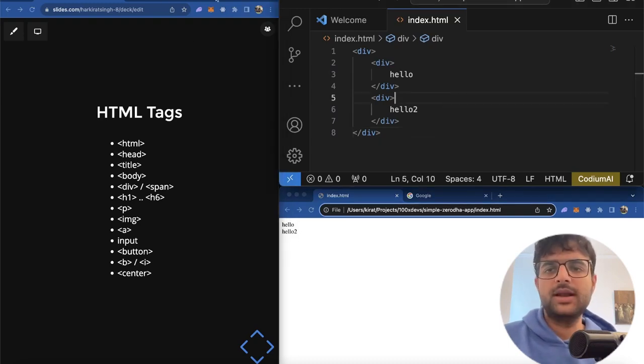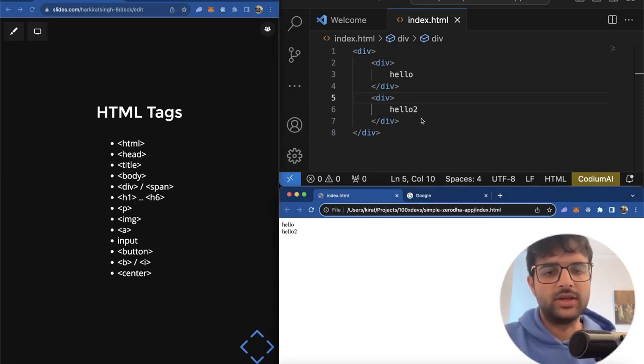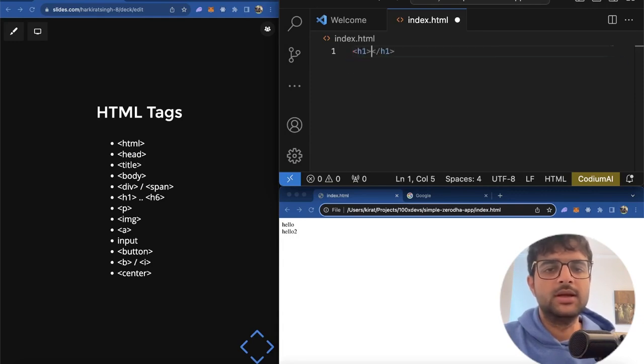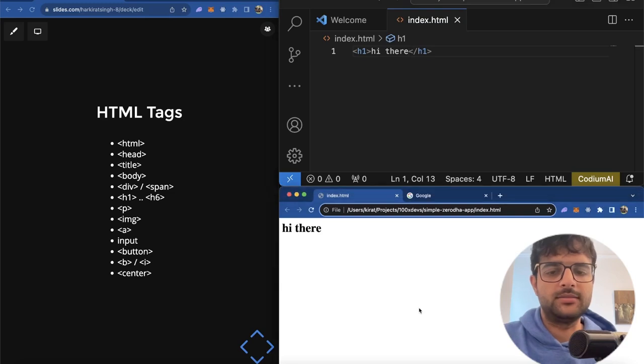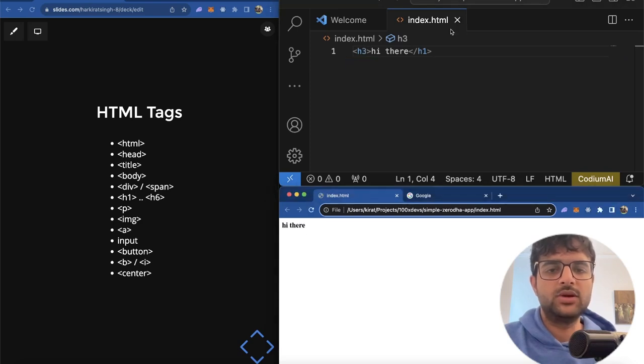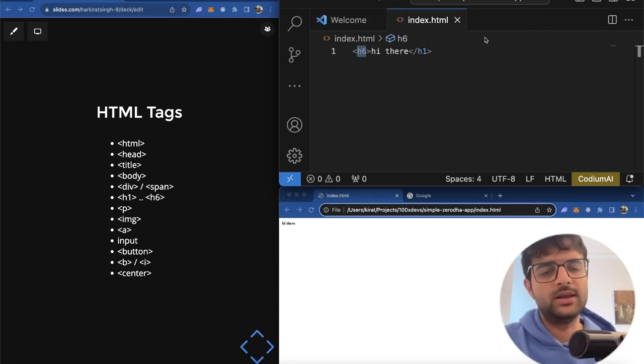Next thing is H1, a few tags that let you write text that is slightly bigger. For example, if I go here, let me remove everything. Let's keep things simple. What happens if I write H1 hi there? You will see very big text came. Why? Because H1 stands for heading 1. If I make this H2, slightly smaller text came. If I make this H3, even smaller, so on and so forth. I can go down to H6, and that's really small heading. But all of these stand for headings. You can choose the size. That's what H1 to H6 are used for.